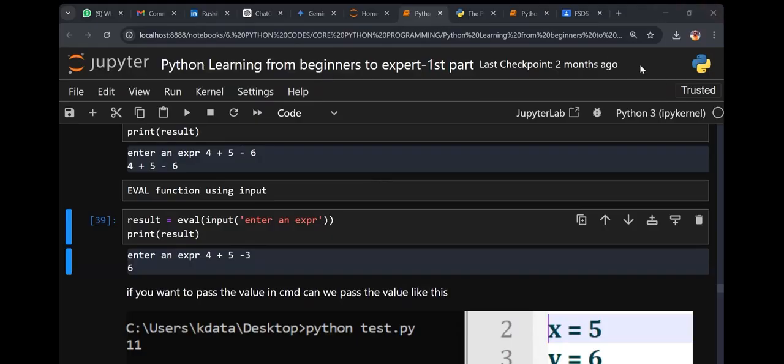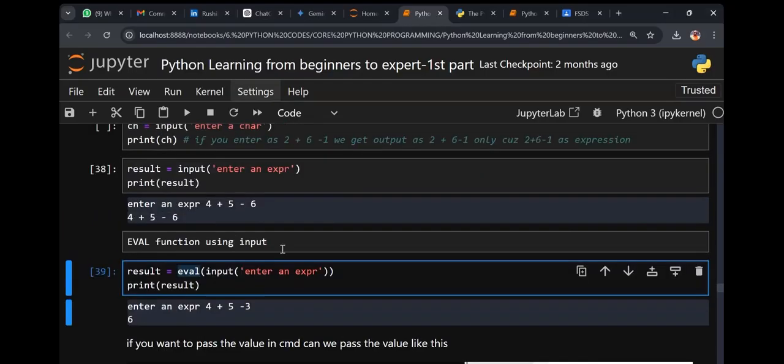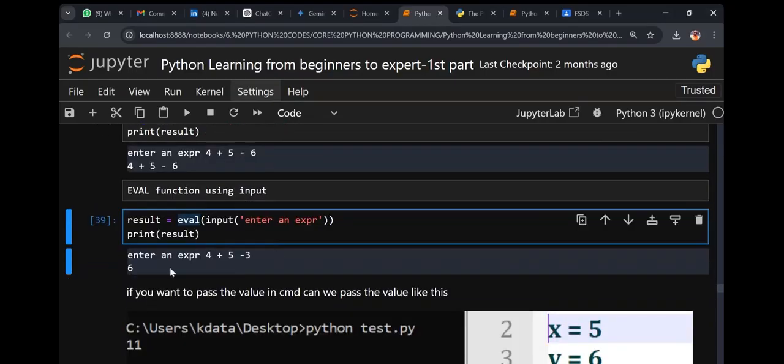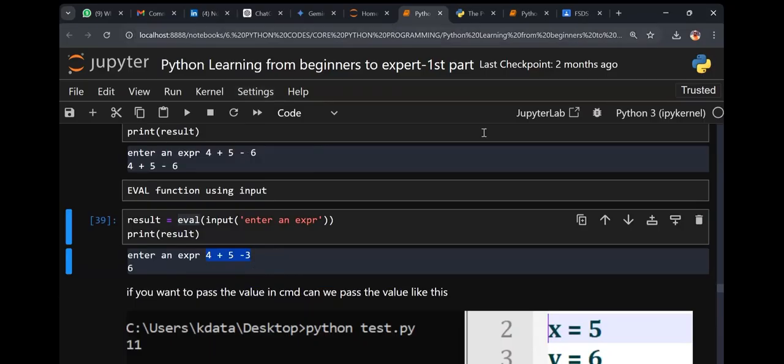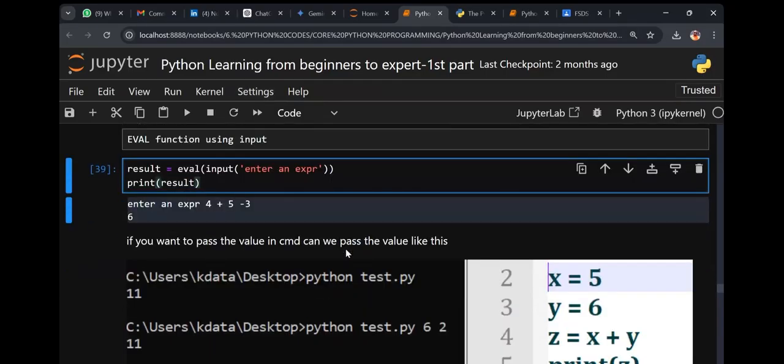What is the difference between eval and int? Srikant, what question are you asking, buddy? You really don't know the difference between eval and int? Come on, guys. Eval is a concept of input. When you make some expression, you have to pass 4 plus 5 minus 3. Is it an integer? No, we pass int values to make expressions. Srikant, are you clear, buddy? Got it. Okay.